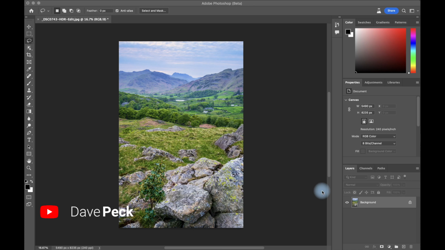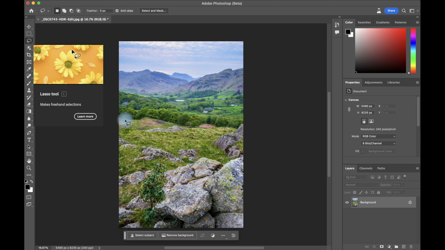So as I was putting the video together, I had an email from Adobe saying, do you want to try the new Photoshop beta version, which allows you to use AI. So for me, this image needs something in the midground. I think I was too disappointed in the sunset, but I'm just going to select the lasso tool here.